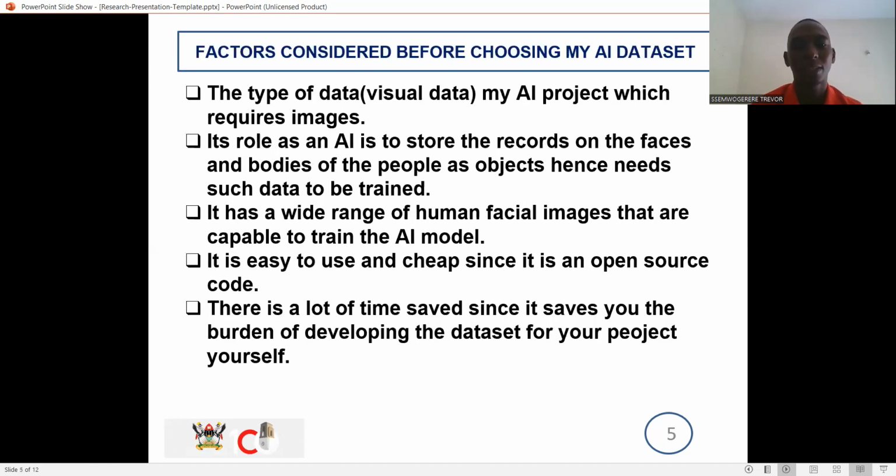Then the type of data factors that I considered before choosing my AI dataset. My AI is visual. It's going to be using visual data, so it requires images. Its role as an AI is to store the records on the faces and bodies of people. So I need such data to train it. It has a wide range of human facial images that are able to train the AI model. Remember, you're going to see this in the features in my next slide. Then it's easy to use and cheap since it is open source code. There's a lot of time saved.